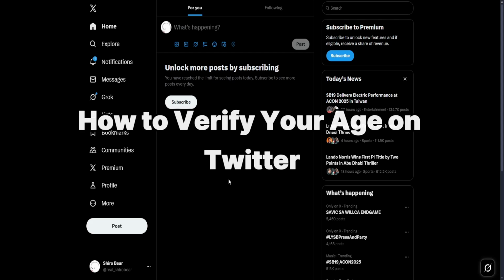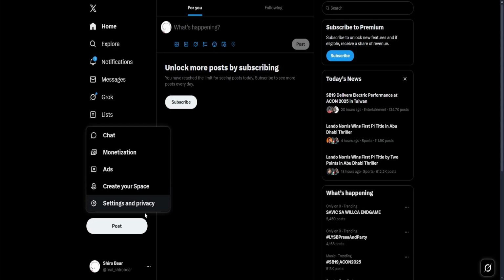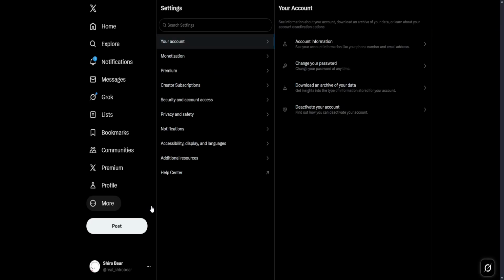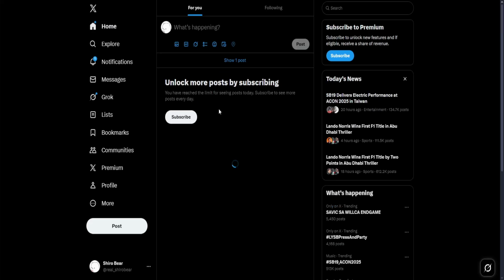Here's how to verify your age on Twitter. So if you want to, log into your Twitter, then you'll see in the options, in the more, go to your settings and privacy. Now from here, you'll see the option called Premium. So if your account is new, you'll be able to see this button right here. Now for my case, since my account is suspended, you'll not be able to verify my age.